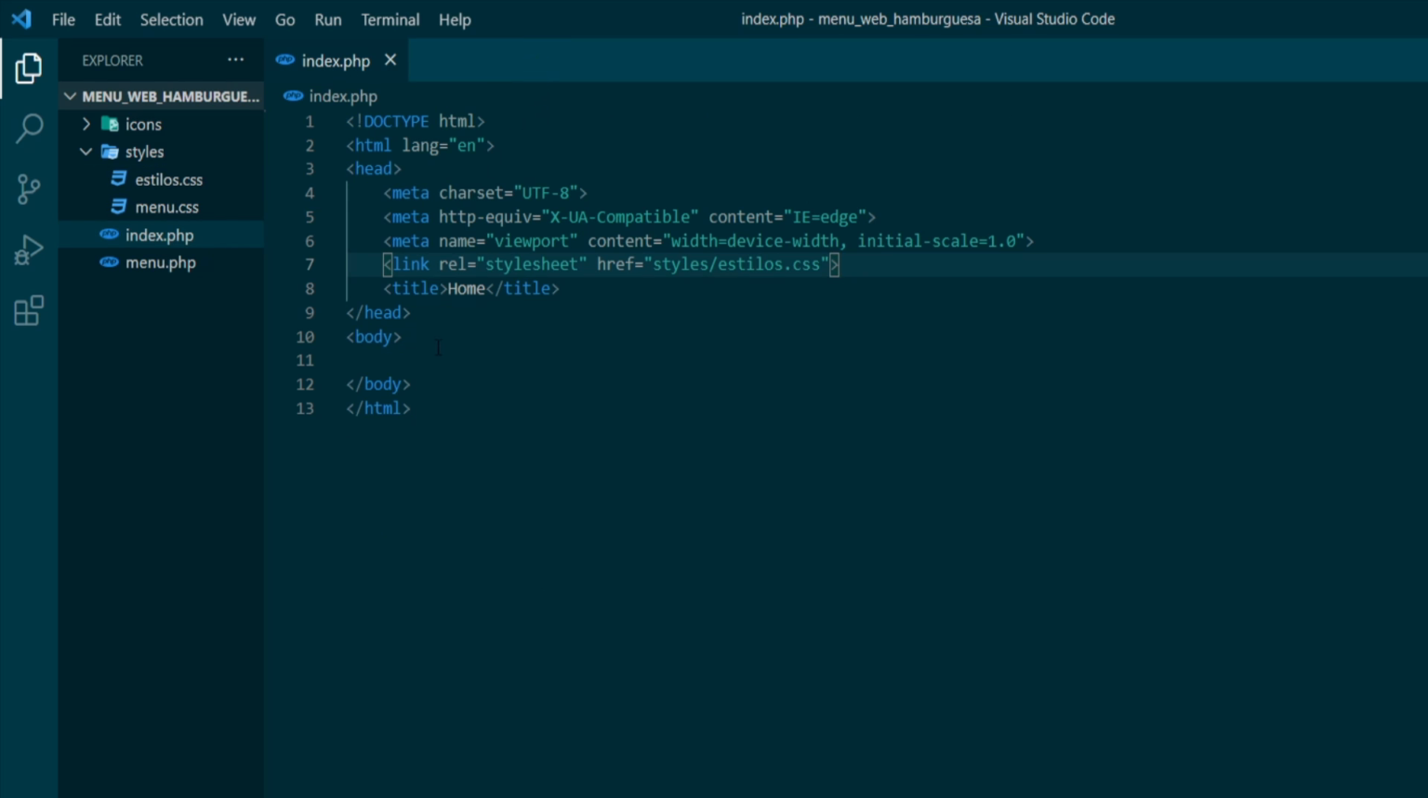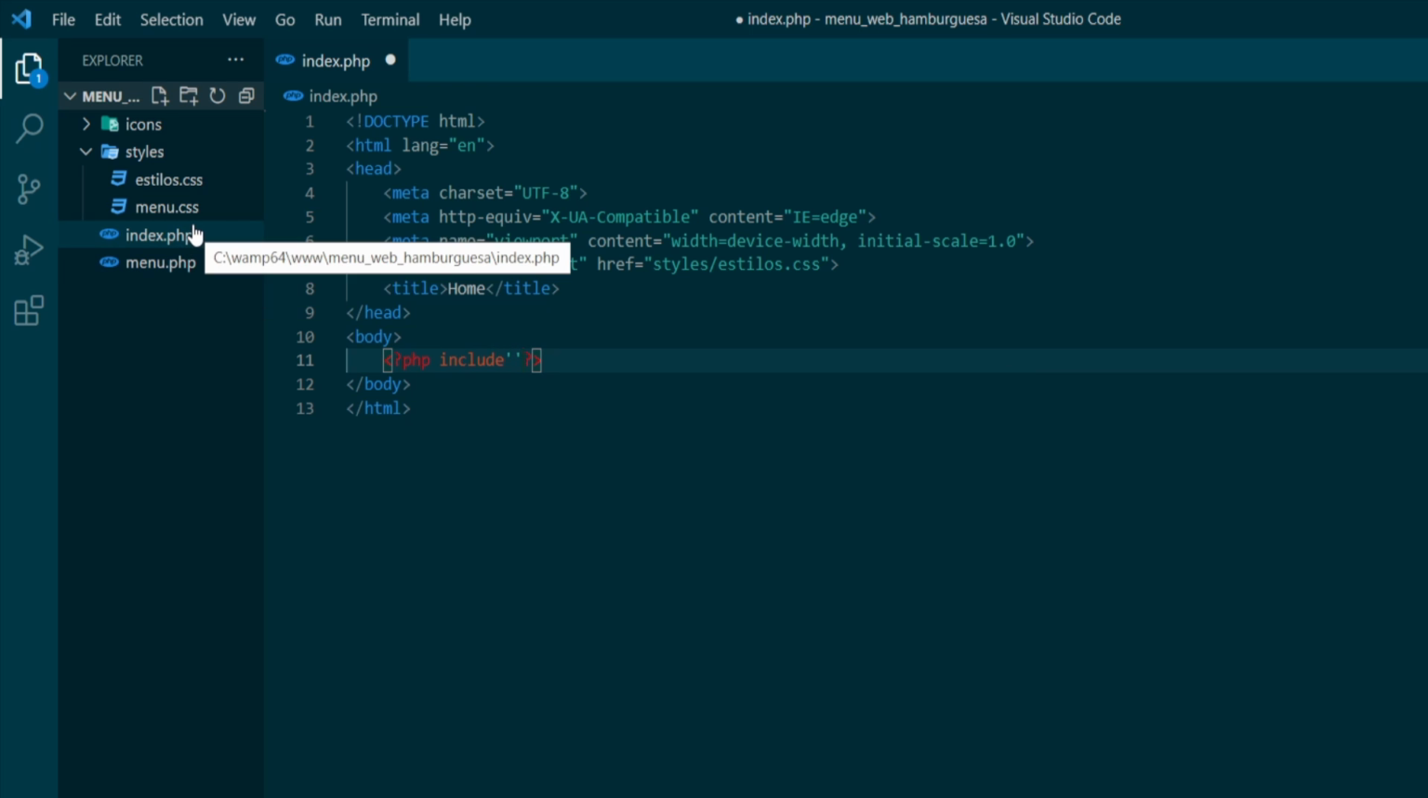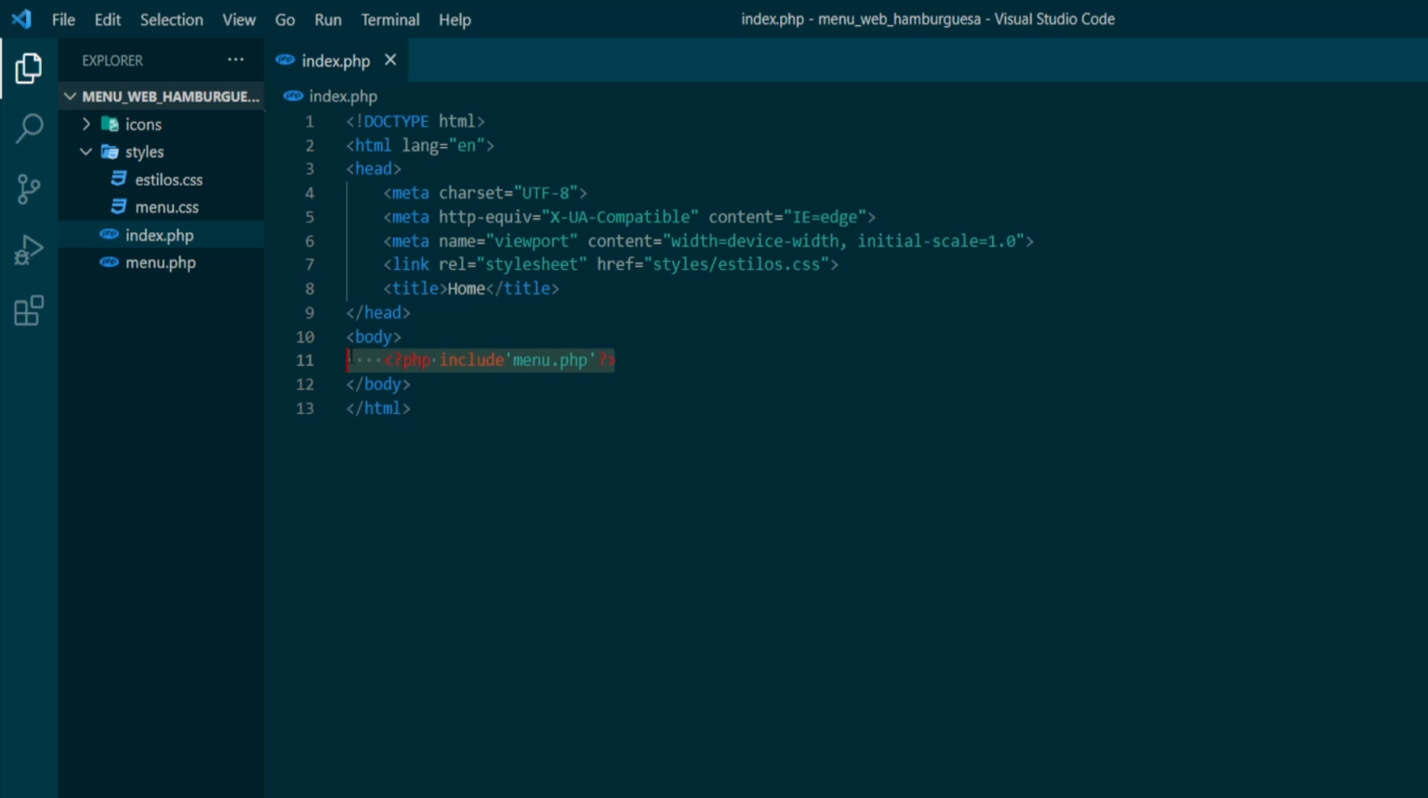And to finish with the index.php, we will include in the body the code that we are going to write in our menu.php file through the include command, in which we will specify the path of menu.php. In this case, you see that it is at the same level as index.php, so we just type menu.php. In this way, every time we create a new page in our project, we will not have to be copying and pasting the menu code because we will be importing it with this line from the menu PHP file, and we will have a much cleaner, professional, and orderly project.